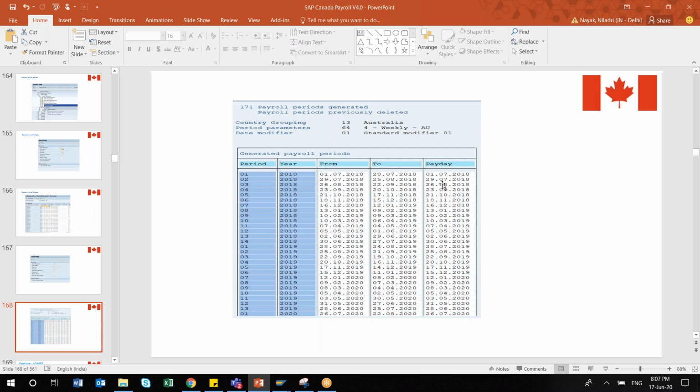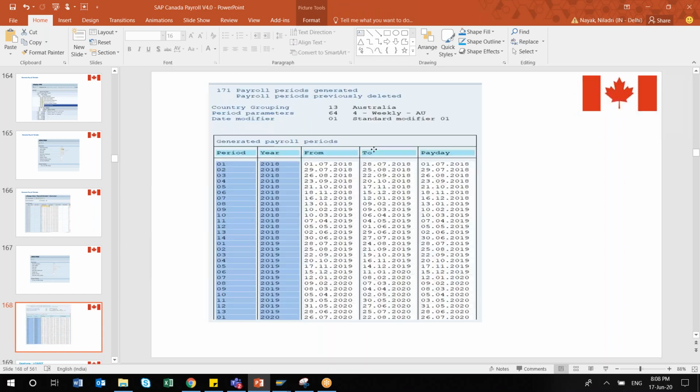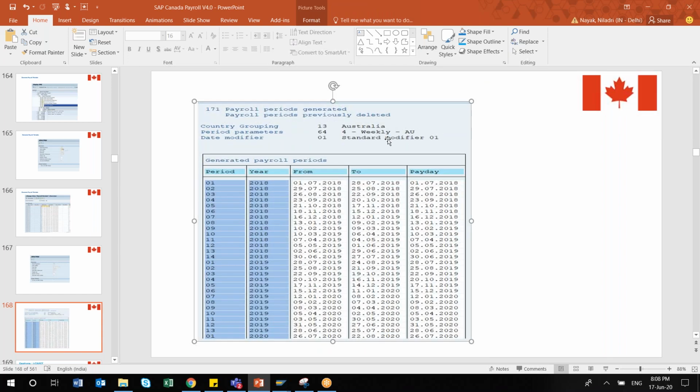If you would like to change it manually, you still have the option to do so. In this case, it is the 1st of July, and this is actually a different payroll period. If you observe this payroll cycle, it is 4 weekly, not monthly. Every 4 weeks you should pay. Accordingly, the system will automatically generate the payday.